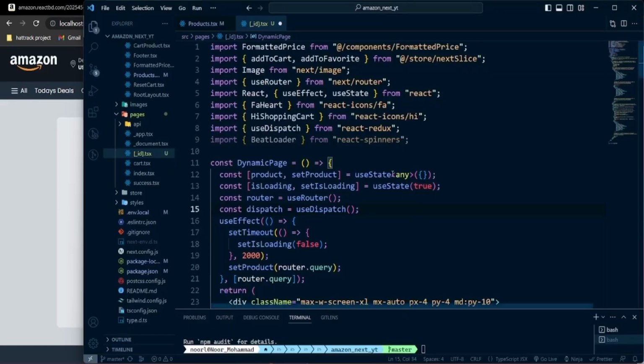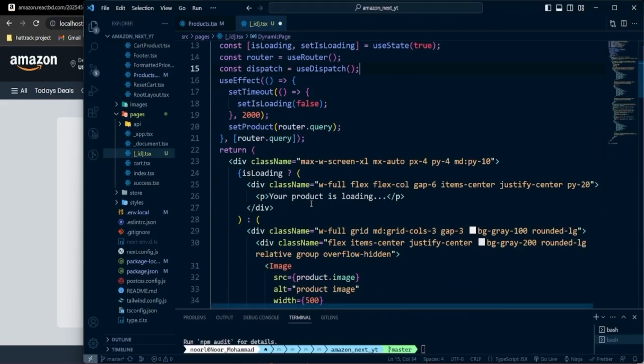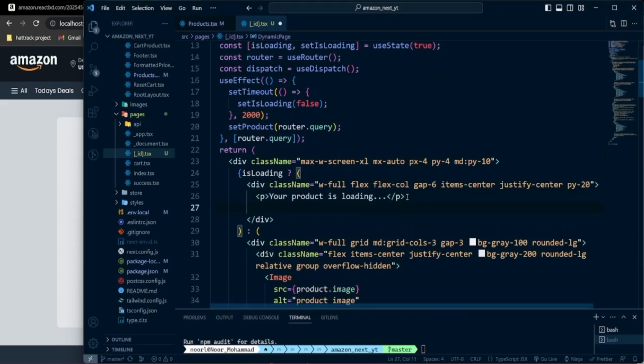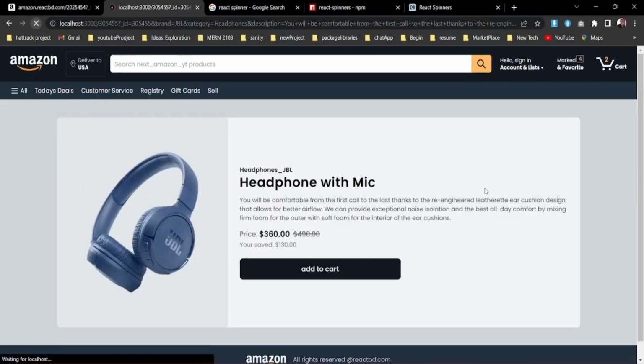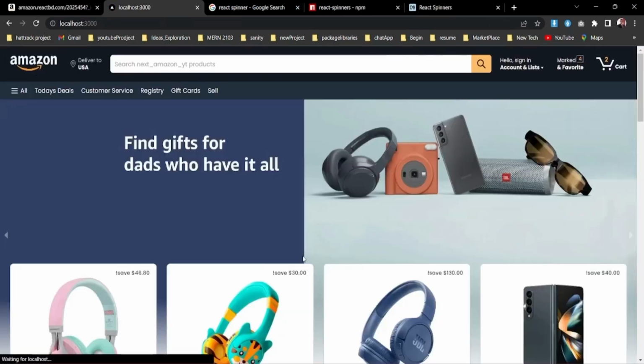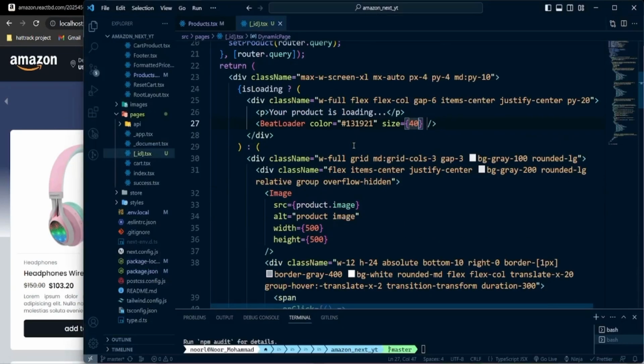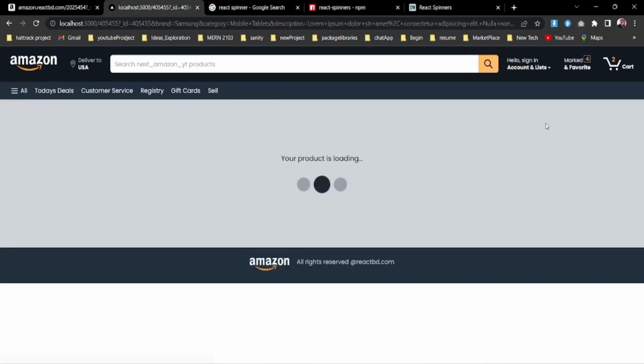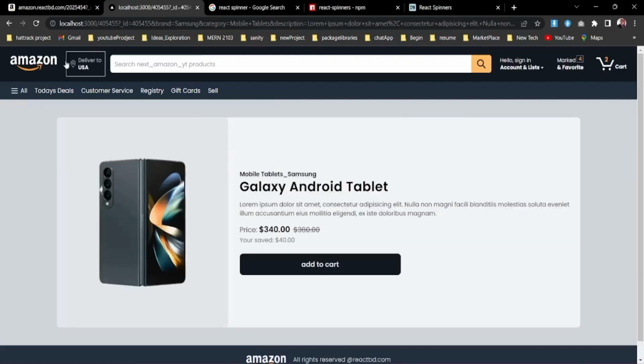So let's go back to our code, and below the p tag we're going to use that bit loader. Now we're going to give it a color, and that color will be the Amazon color, 131921. And also a size of 40. So now if we reload, we'll be able to see, as you see, your product is loading. Now you can toggle through the timing, or you can use the default loading instances of Next.js. But for this one, I'm just going to keep it as simple as it is.